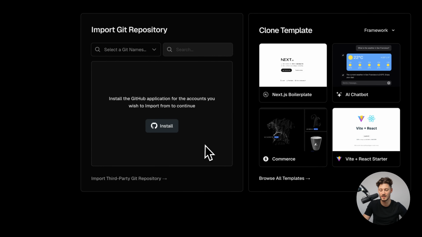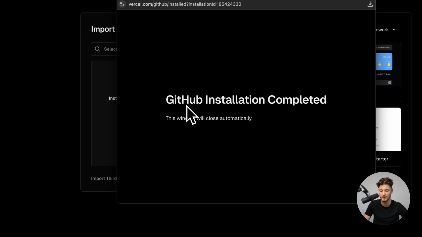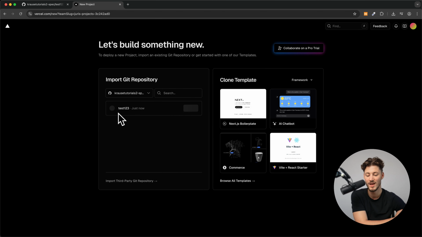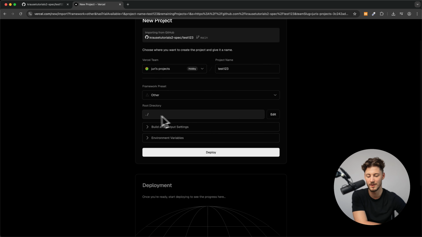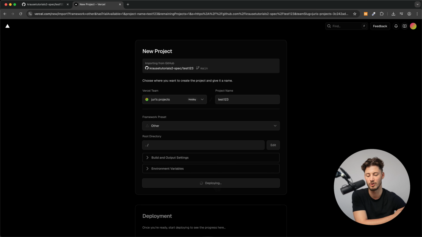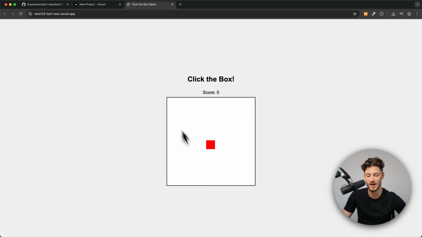Then install the GitHub application for the accounts. So I'm just going to once again install this, and this will allow us to seamlessly integrate everything right here. We can then right away see our test project, which we have just created. Click on import, and right here we can go over these settings, but essentially you can then deploy your website, your project. And as you can see, now this has successfully been deployed on our Vercel app.